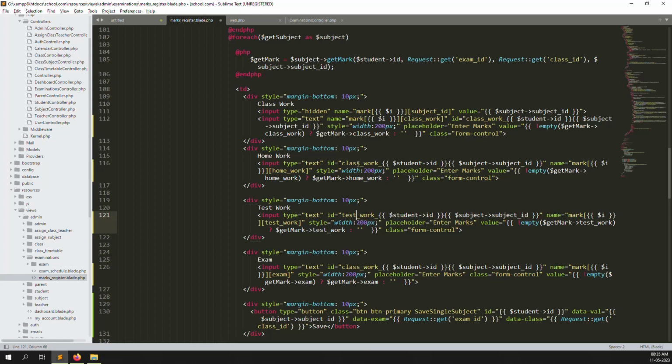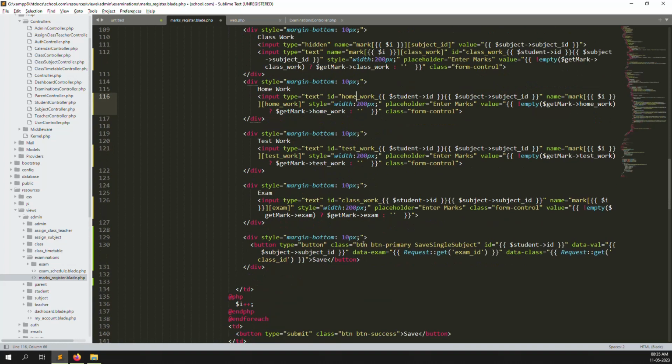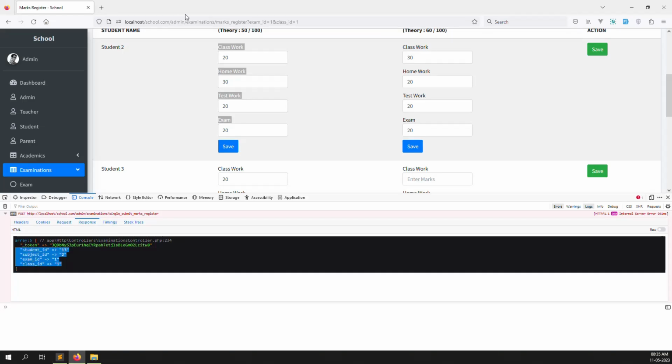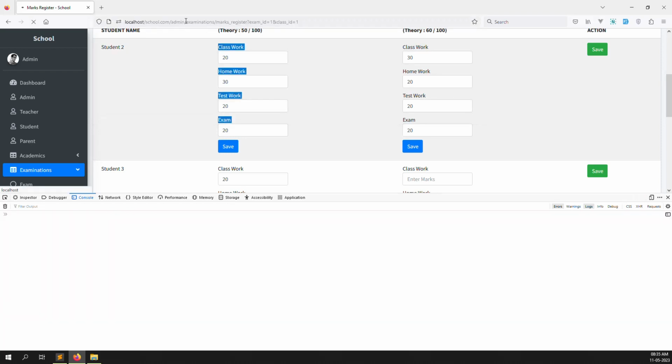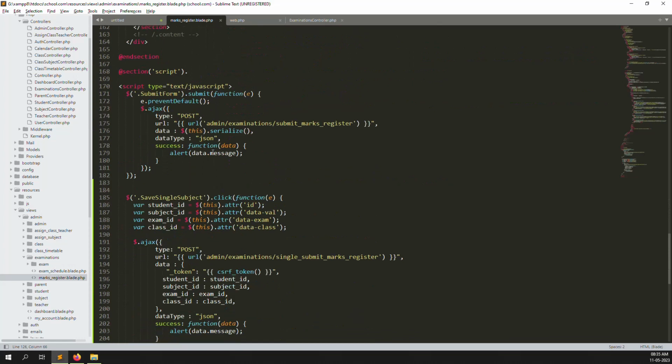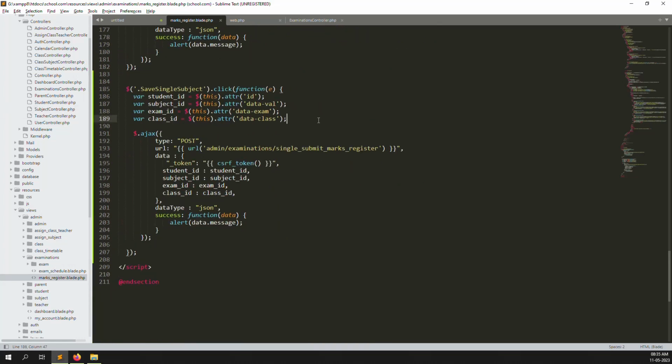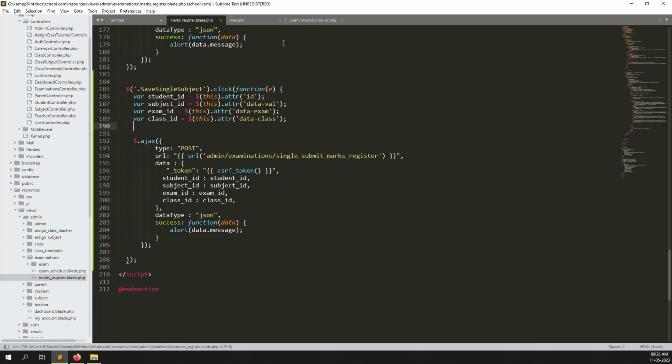Here also we can change to homework, and here we can change to exam. Okay, I can save. Just go back again and refresh the page, so let's see if there is any error. There is no error. So just go back again and go to our single save JavaScript code.